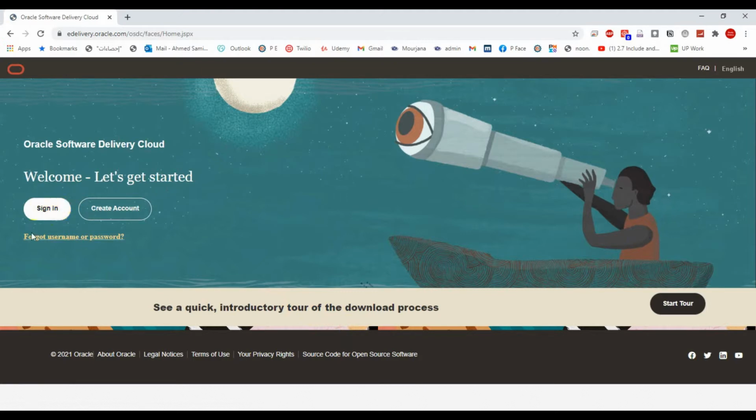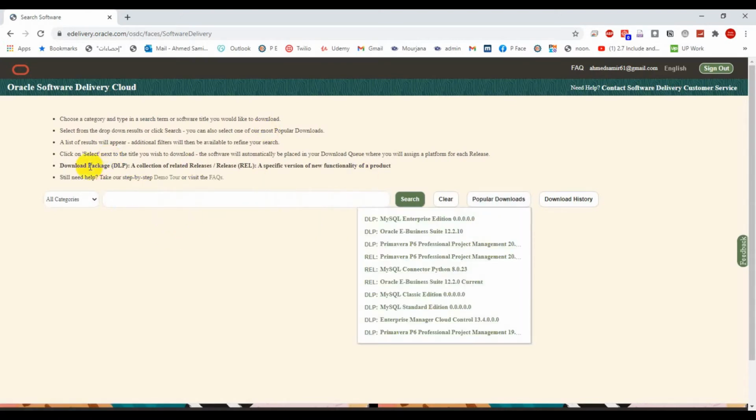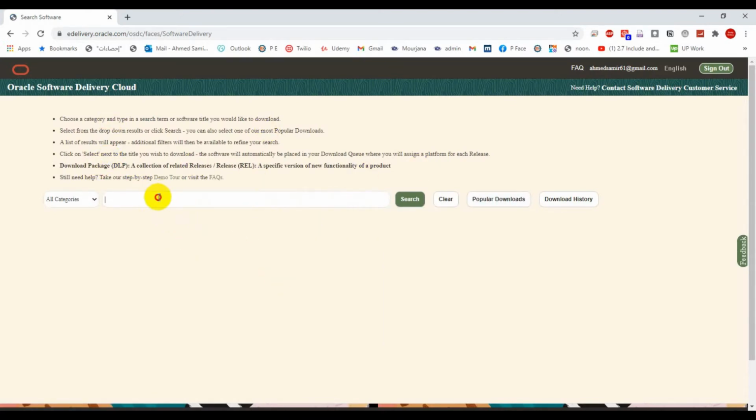If you don't have an account, you have to register. You have to create an account from here. I already have an account, so I will sign in. So it will open this page. You will come from here.